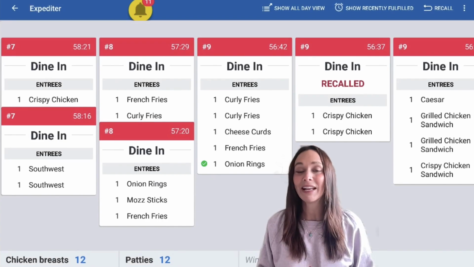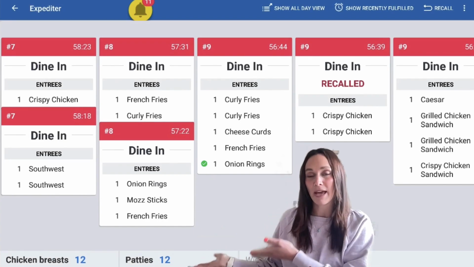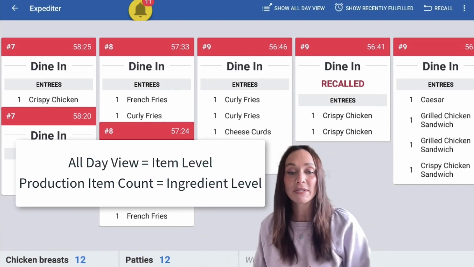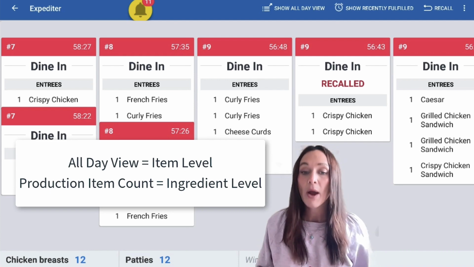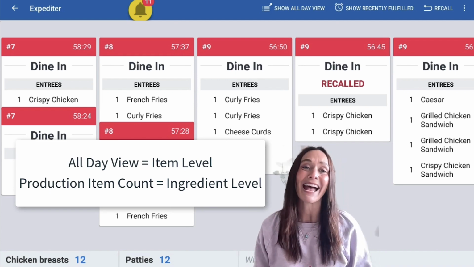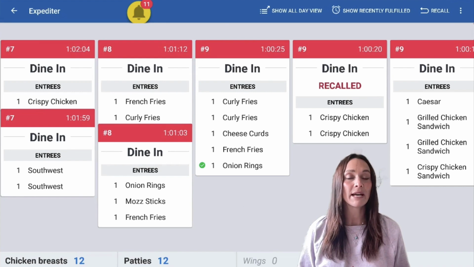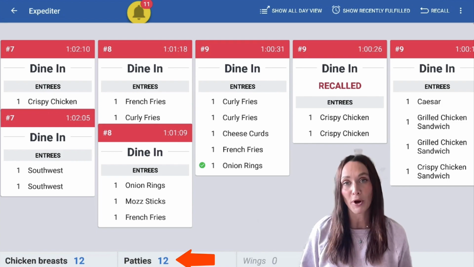Back on your main screen, let's check out Production Item Count. Whereas All Day View summarizes orders at the item level, Production Item Count summarizes it at the ingredient level. So for example, if there are 6 active orders for double cheeseburgers, Production Item Count will tell you that you need 12 burger patties total.